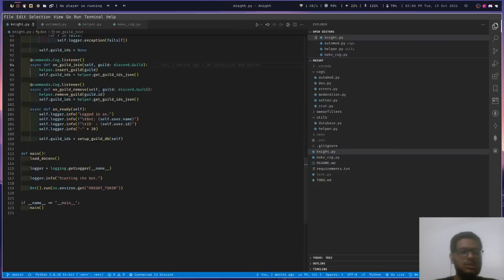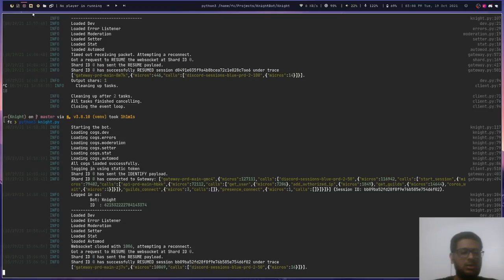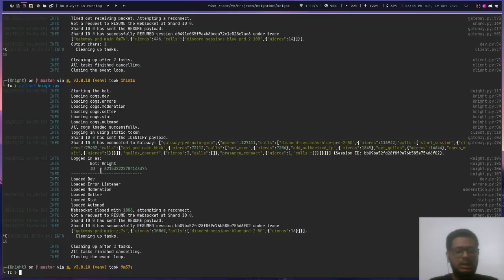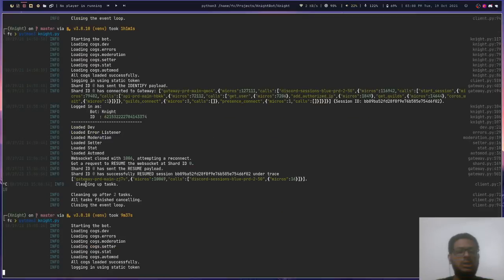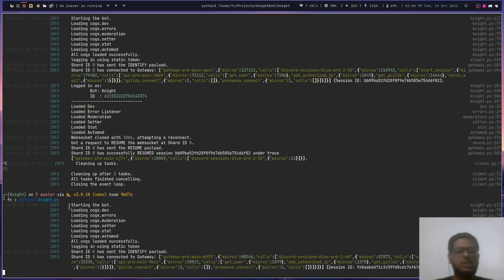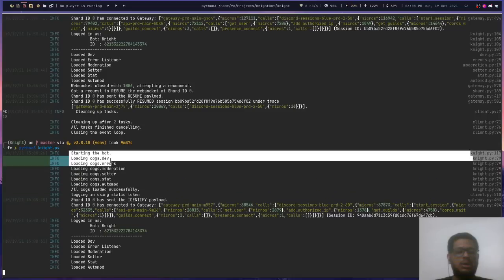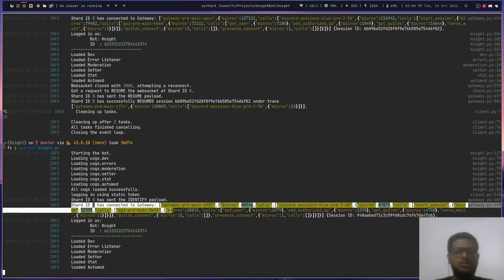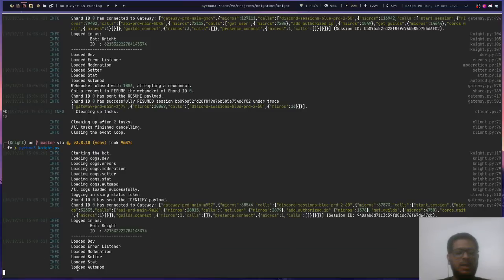So this is basically the bot. To run this bot, we just need to run python3 with the night.py file, and it will automatically start the bot and provide useful information like the dev, errors and moderation. All these cogs are loaded, and all the basic bot information is provided here, and then we can see the bot has started.